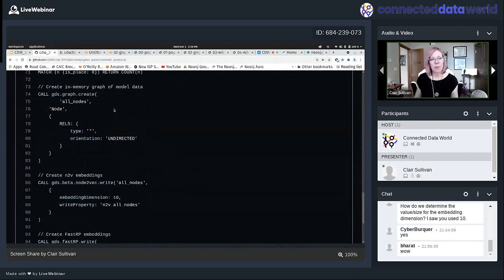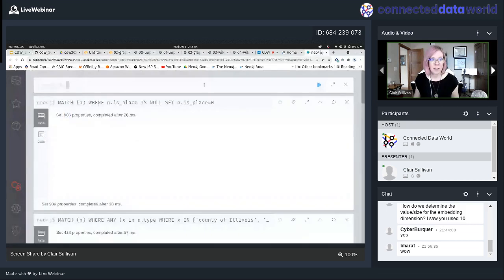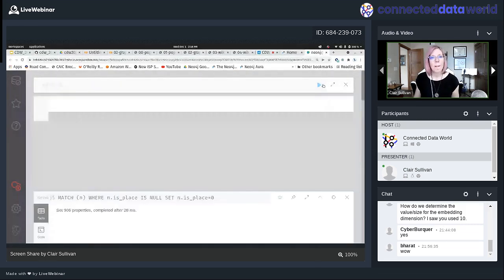It's going to be just like before. And we start off, as we do with all things in the GDS library, by creating an in-memory graph. Again, I'm using every single node, not a great idea. I'm using every single relationship, also not a great idea. This is just for demonstration purposes. Okay, so I am going to copy and paste that into browser.